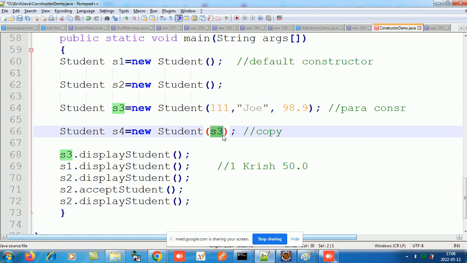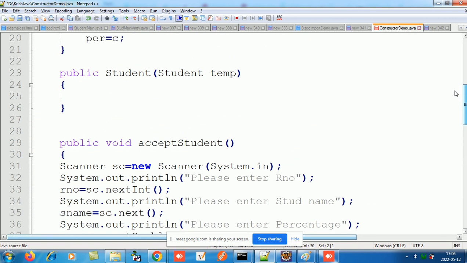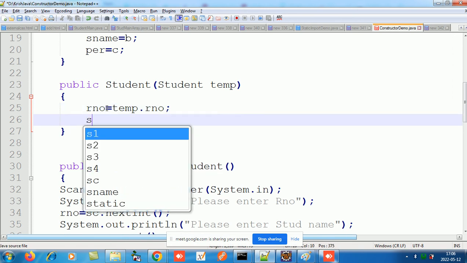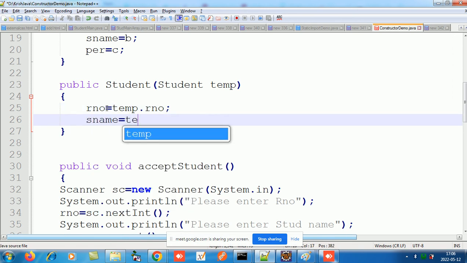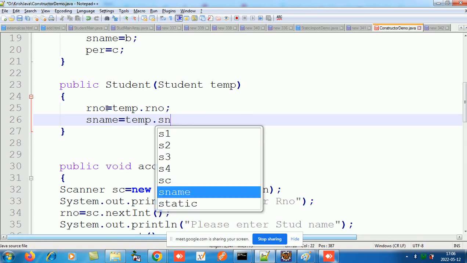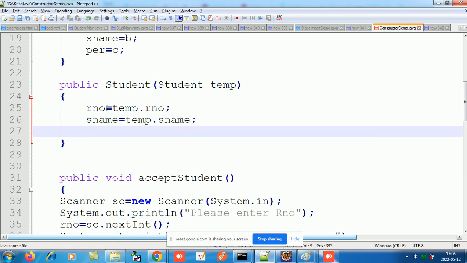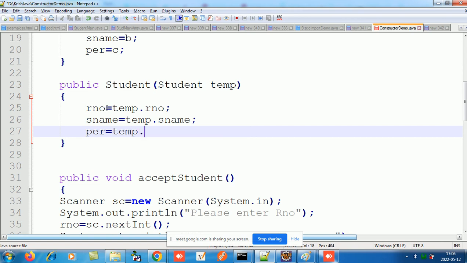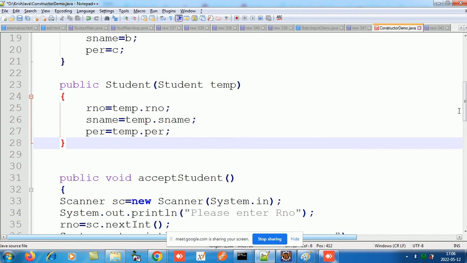So now what I have to do is, whatever is in this, I'll transfer it over here. So what I'll say is, roll number will be the same as temp roll number. This is a copy constructor, right? S name will be same as temp's S name. And percentage will be same as temp's percentage. Get the point? So this is, I'm copying from one to another.